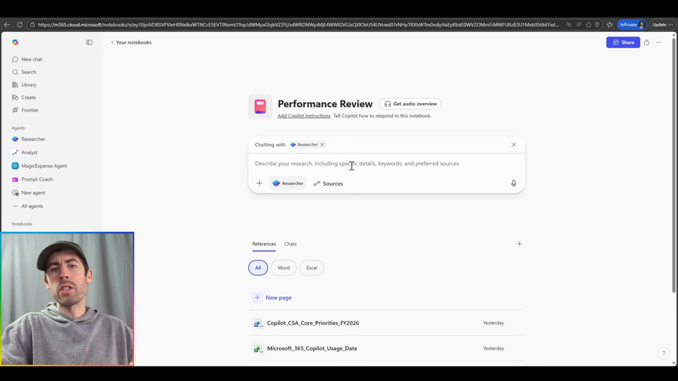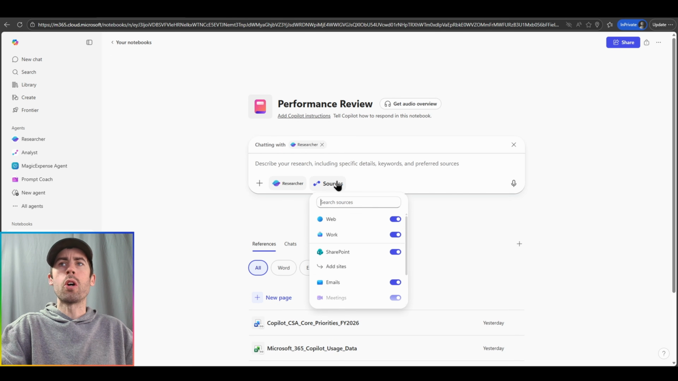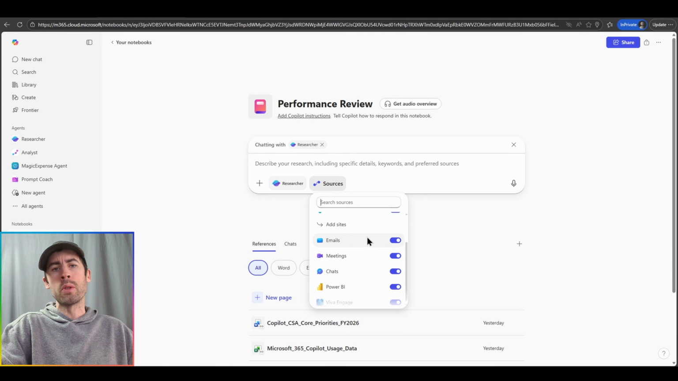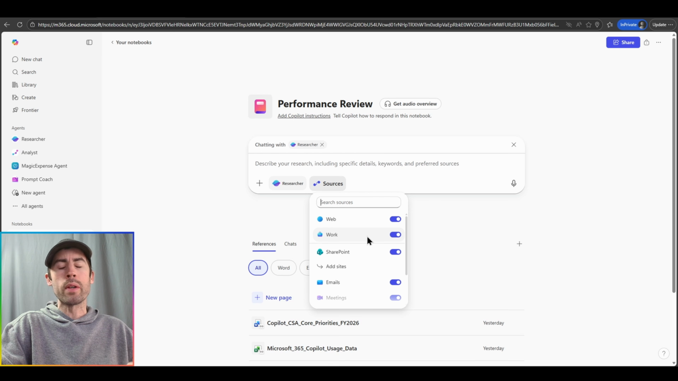Now, with the activation of Researcher, I can also call out particular sources that I want the AI to look through. But in this case, we only really wanted to look at the core sources in the notebook. So we'll call that out and we'll make sure we submit that within our prompt.